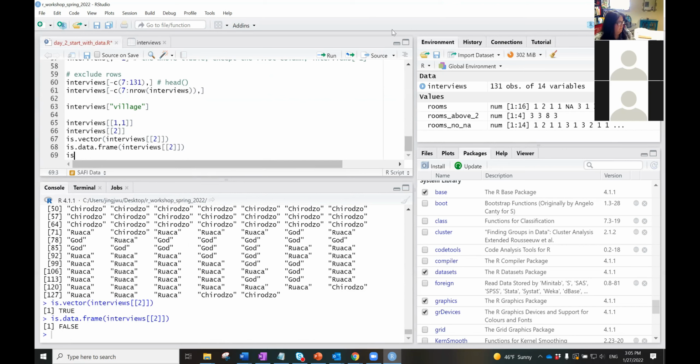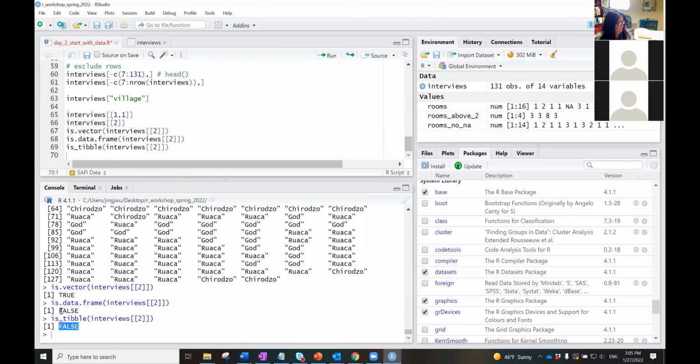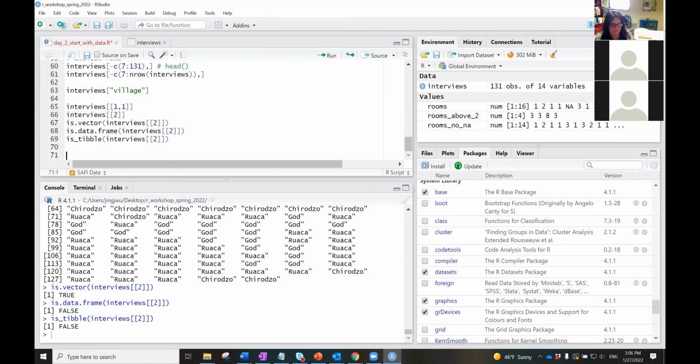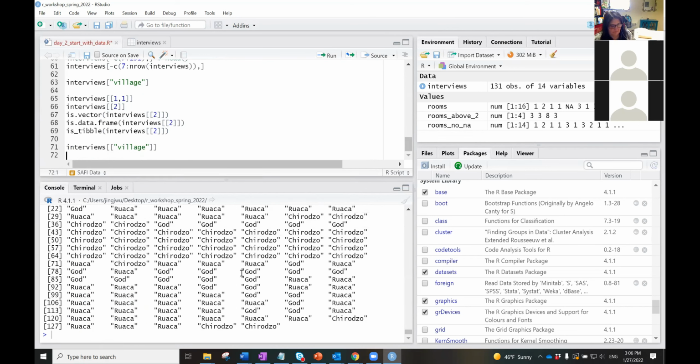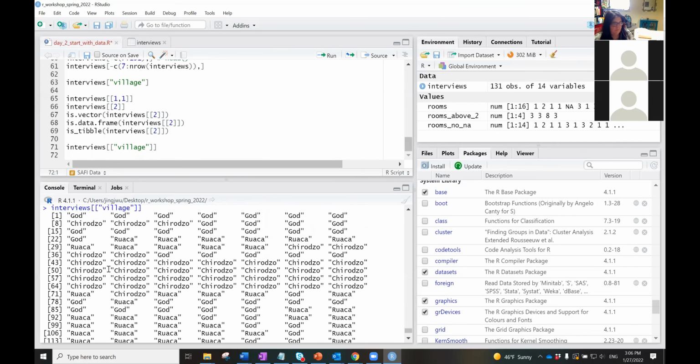The same with is.table, it will be false. And also we can use the column name. So we use village, and then we got the list. I mean, we got the vector.